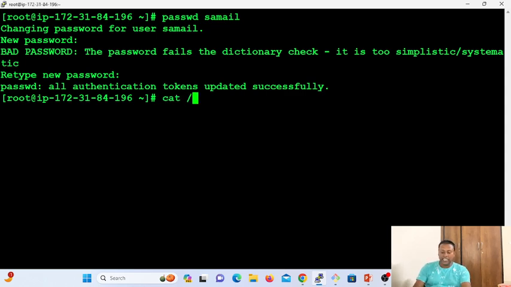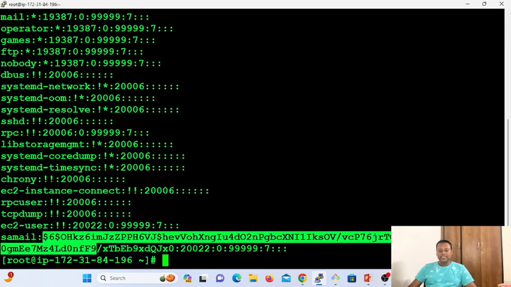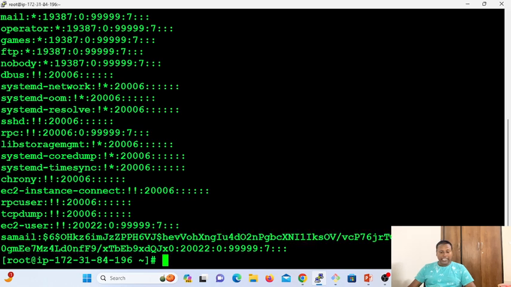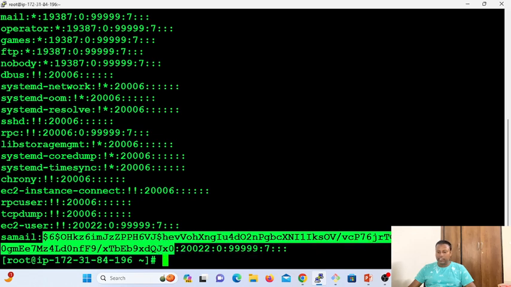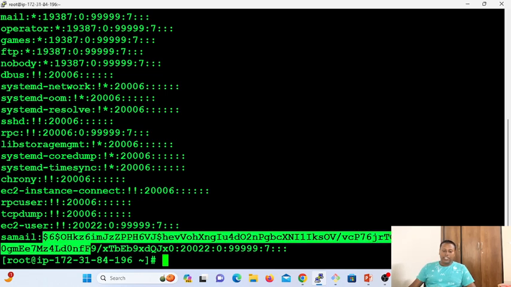Let me go to the /etc/shadow file, because I already said password related information is stored in the /etc/shadow file. Let me open that. What is available? Samail, and this is the password for Samail. Here the fields are separated with a colon. Samail is one field, next field is this, another field is this. Like this the fields are separated through the colon. So here the password got generated also.